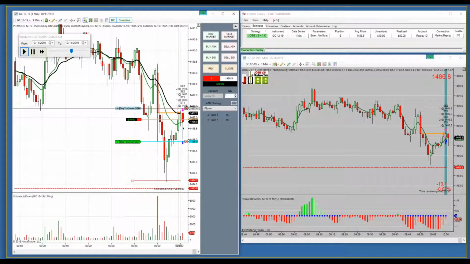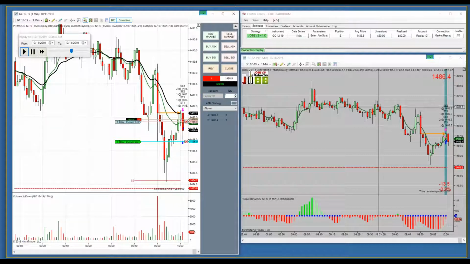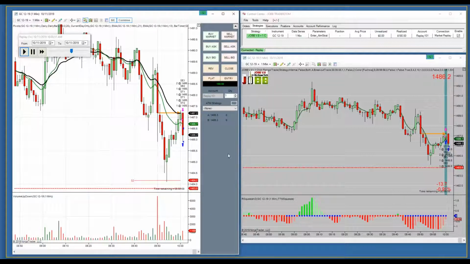Now I wouldn't want to get stopped out and lose my profit. So when it goes positive, I want to at least move my stop to break even plus a tick. So now if it kicks back on me, at least I've made my 8 ticks. So now it's heading down, and bingo, it hits that second target. See how much smoother replay is?